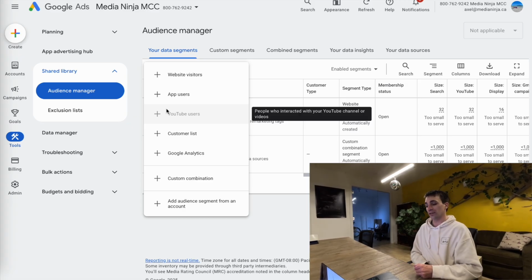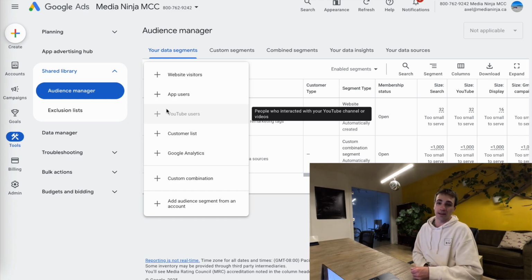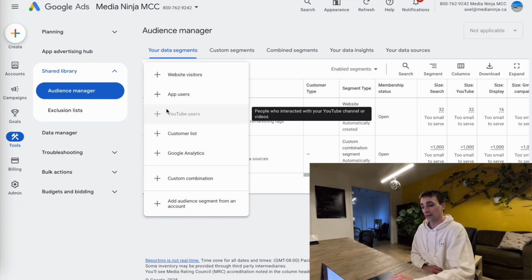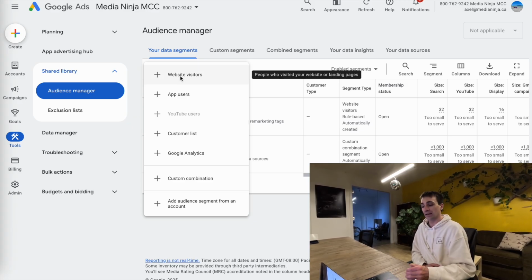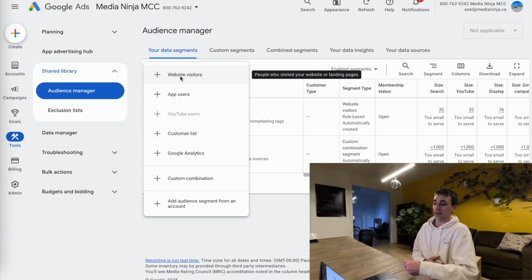So what you have to do first is connect your YouTube account to your Google Ads account. From there, this grayed out section will be clickable. And then from there, the process is pretty much exactly the same as creating a retargeting audience. It gives you different options.